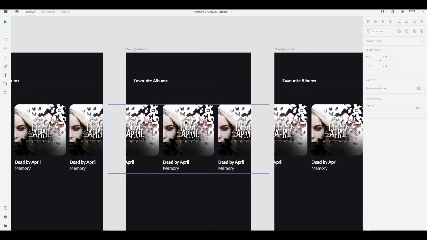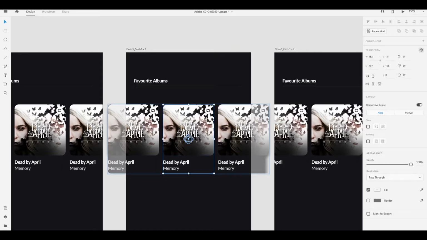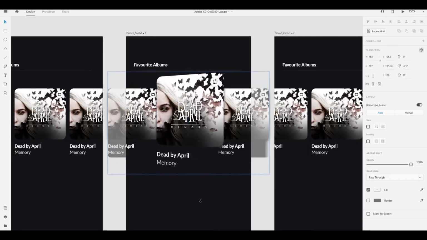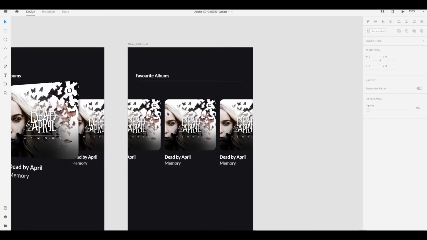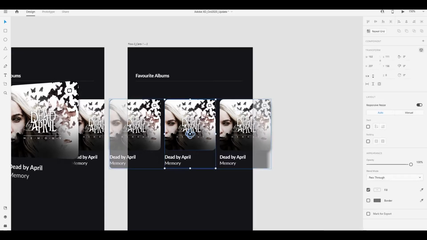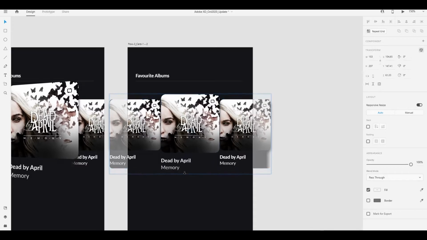On the second one, we're going to double click and select the center card and then click and drag to create this cool layered effect. Let's go to the third artboard and double click to select the center card again. But this time we're going to keep it straight, but just bring it on top like this.